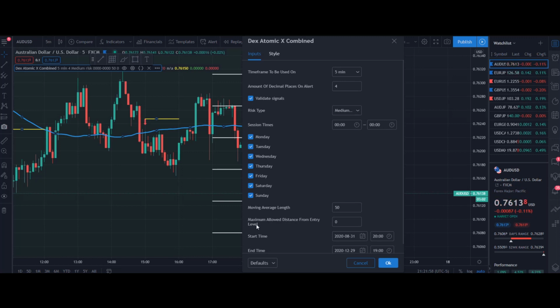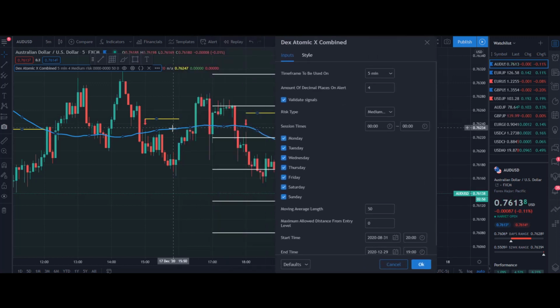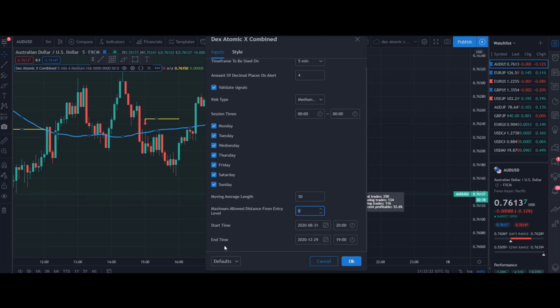Maximum allowed distance from an entry. It's set to 0, but I'm going to show you that when it's set to 0, it's just using what the old system used to do: it actually has to hit the line. Okay? And we'll show you here in a minute how the pairs are set up, whether it's a Euro JPY or a JPY or a regular pair. Start time, end time. This is different than this up here.